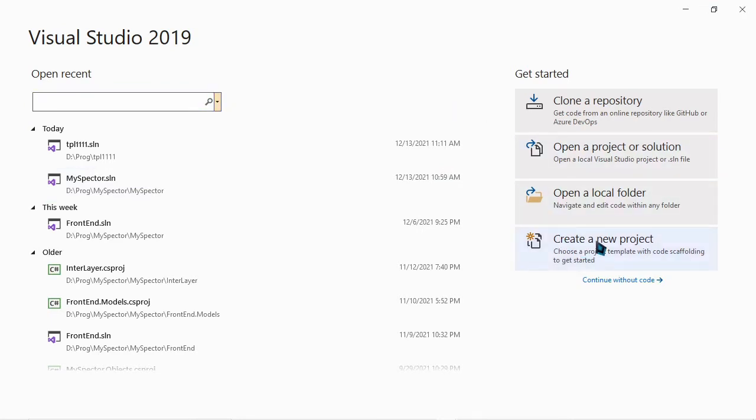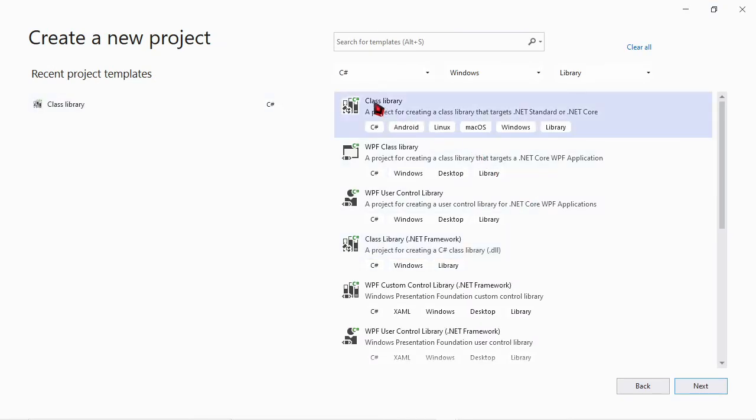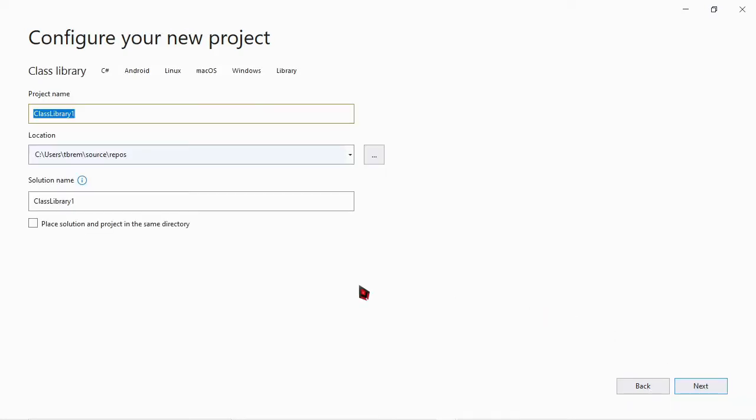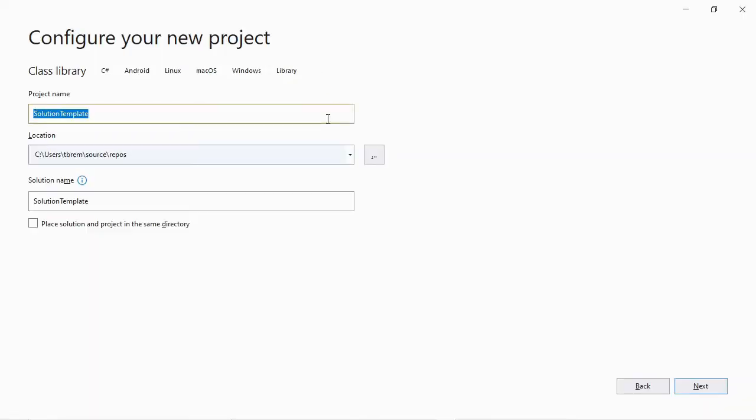Then here I'm going to create a new project. And I choose to create a class library. This will host my code, and this can target .NET Standard or .NET Core. Next, here I select the project name. So this will be a solution template. And I put my root folder to store this. Okay, like this, solution name, solution template.